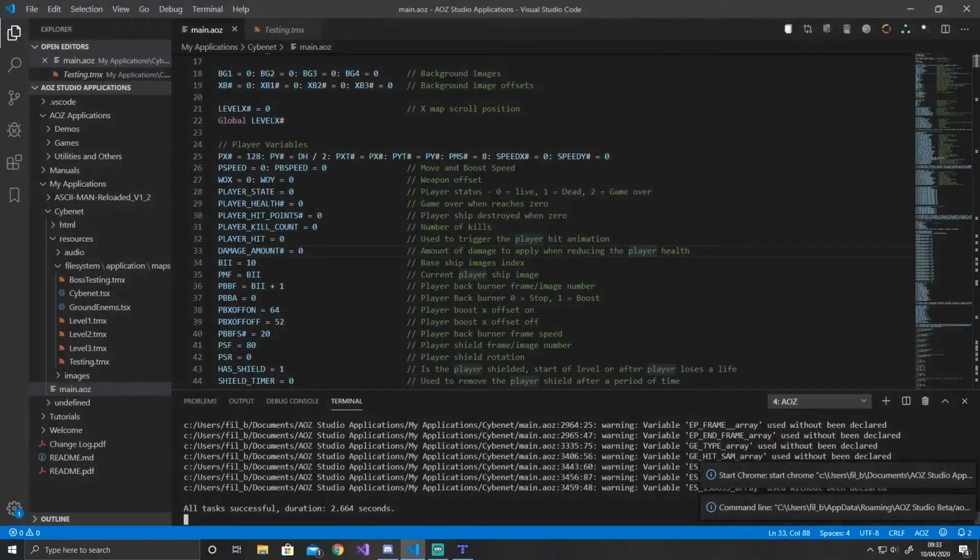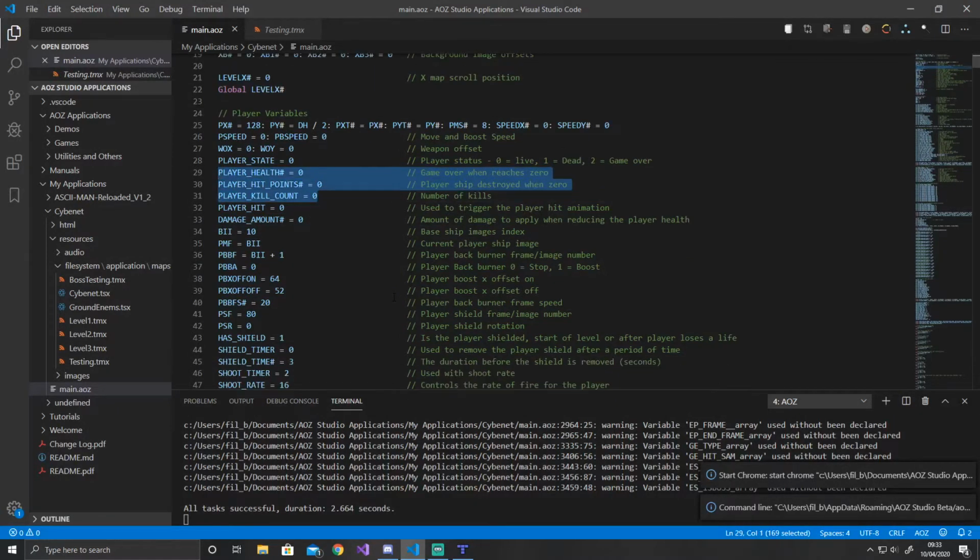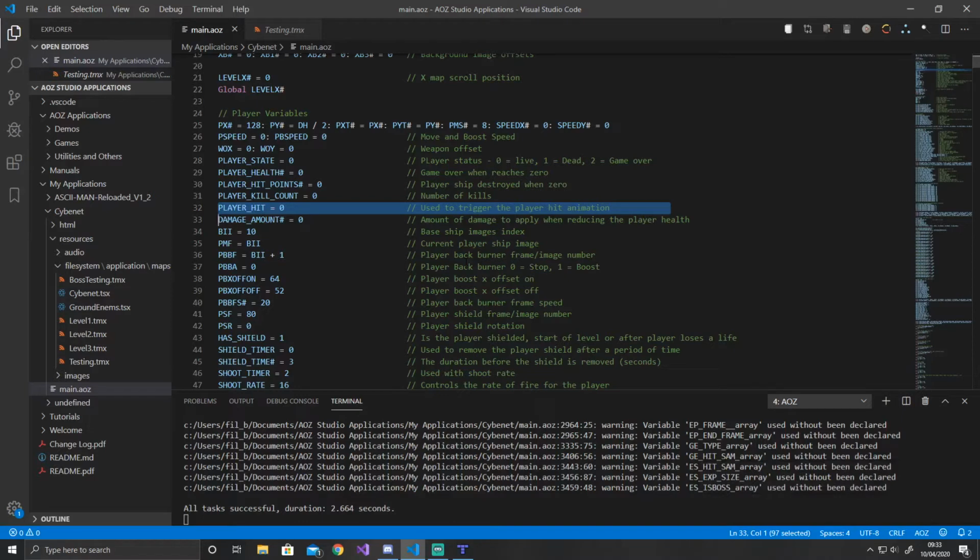So that's what these 3 variables are tracking. So player hit is just a trigger that I use in the code that basically triggers the animation that you see when you hit. So that sort of red pulsing flash. So that triggers that.